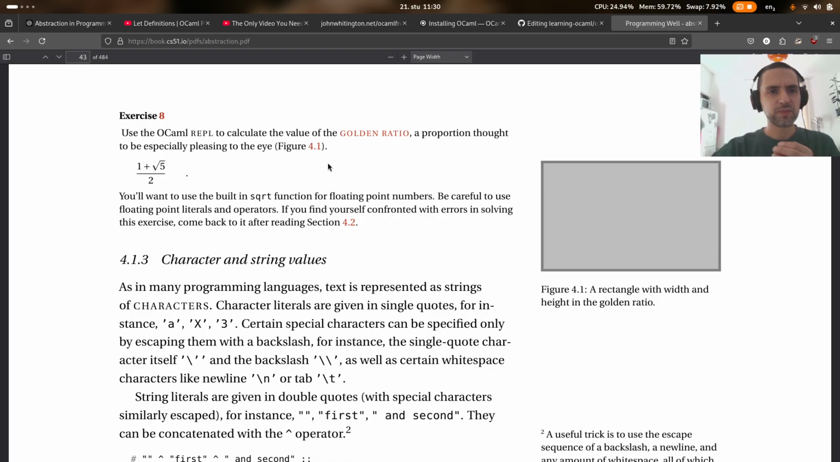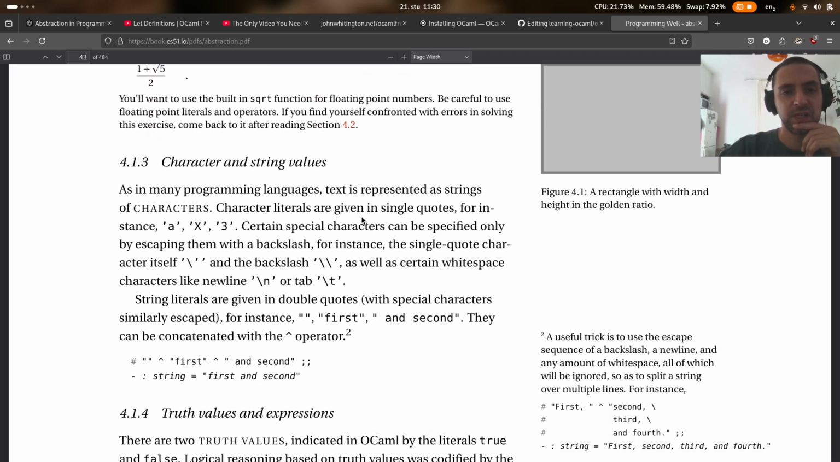Floating point exercise. Use the OCaml REPL to calculate the value of the golden ratio, a proportion thought to be especially pleasing to the eye. You'll want to use the built-in square root function for floating point numbers. Be careful to use... Oh, this is nice.